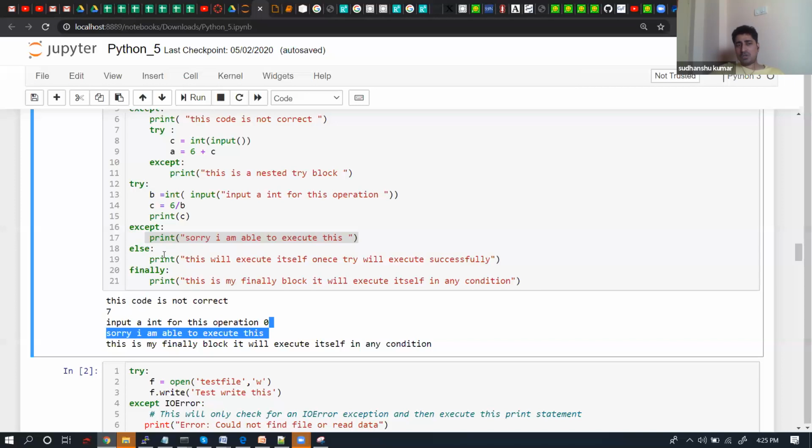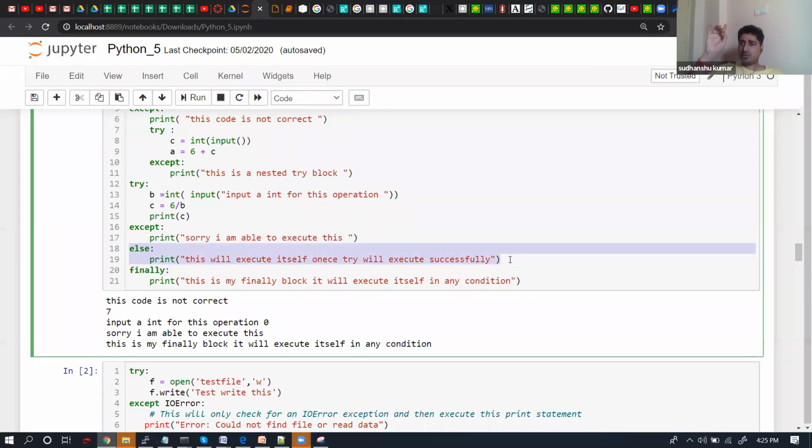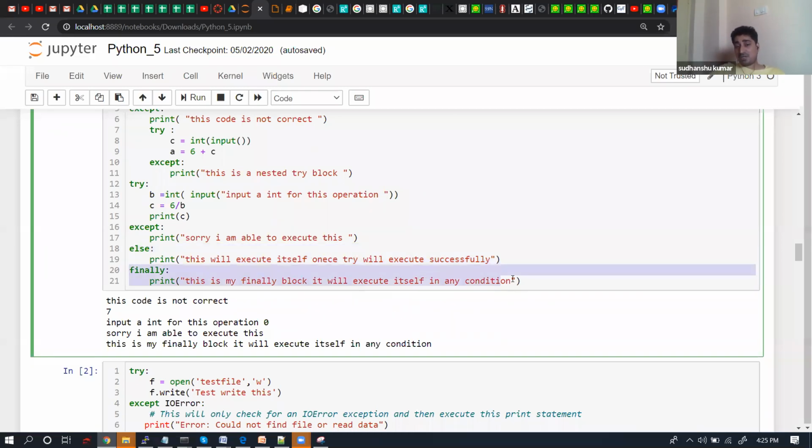Now, like I told you, it will not go to the else block because there is only one condition to get inside the else block: if the try block is able to execute itself successfully. This time the try block has failed. But like I told you, doesn't matter what kind of a situation you are in, it will get inside the finally block. And yes, it is getting inside the finally block, even if try has failed. And yes, I'm able to print it.